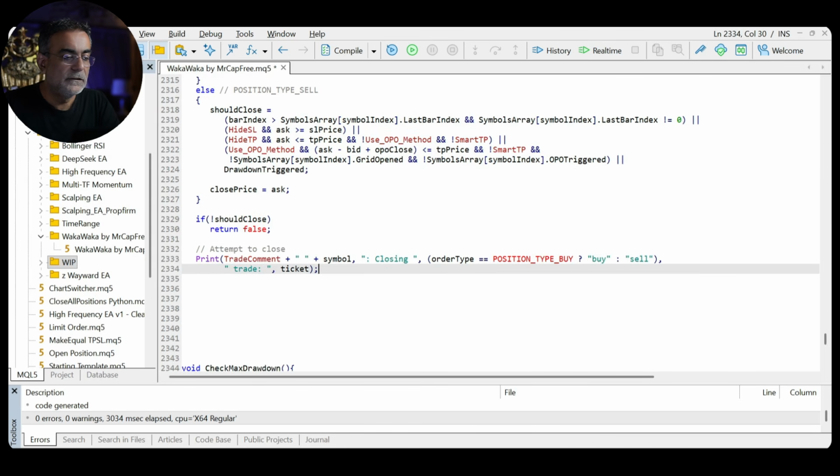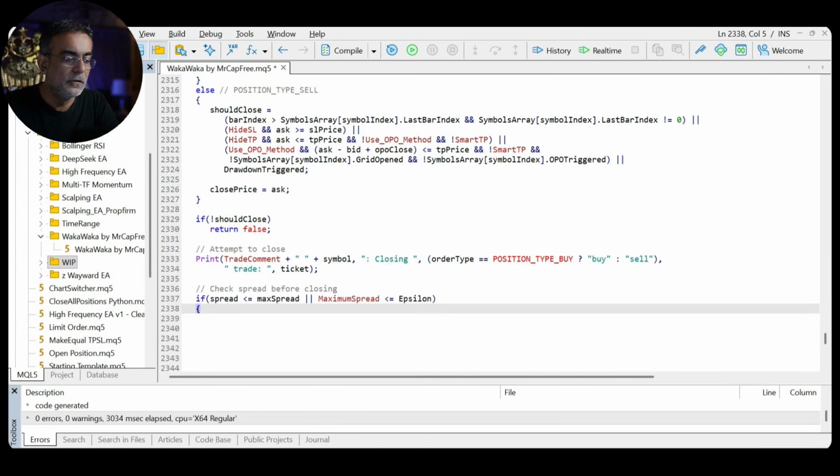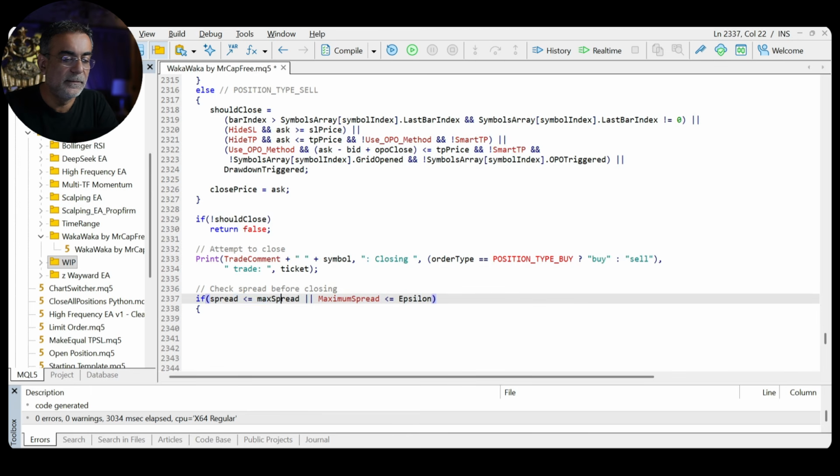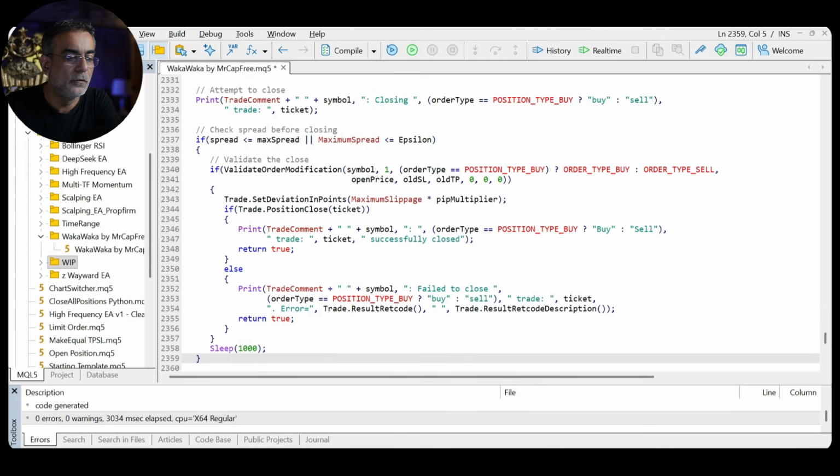Otherwise, we attempt to close. So we print that we are going to close the position, this trade, this ticket number, and then before we close, we check the spreads, that if the spreads are less than maximum spread and the maximum spread has a value, then in that case, we proceed to close by using the validate order modification function that we created for the normal TPs and SL.